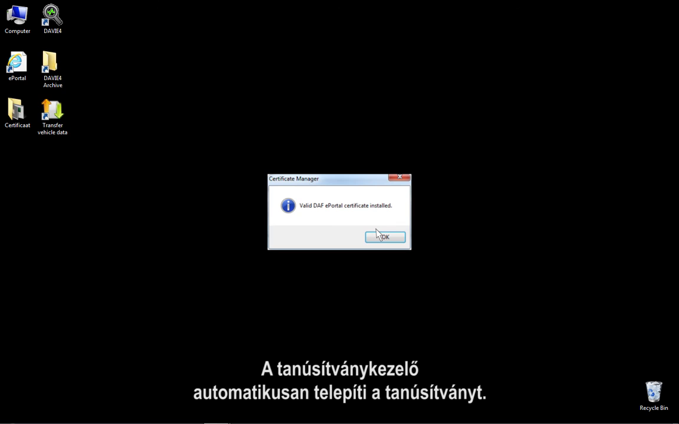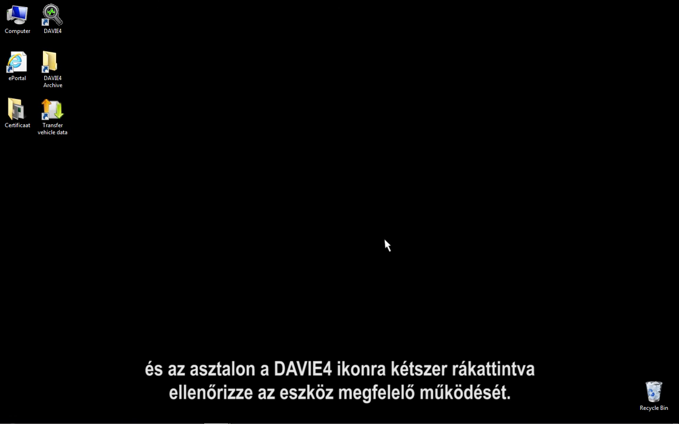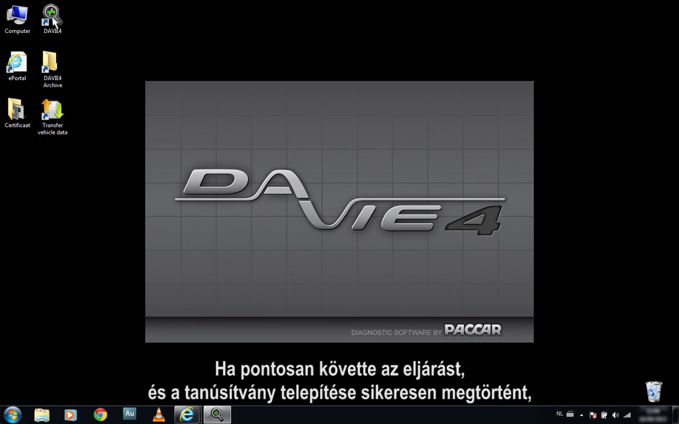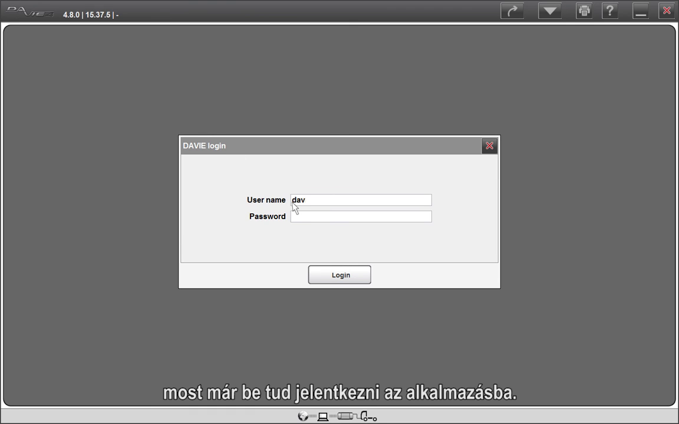The Certificate Manager installs the certificate automatically. Click on OK and check the correct functioning of the tool by double-clicking the DAVIE4 icon on your desktop. If you have correctly followed the procedure and the certificate has been successfully installed, you will now be able to log in.